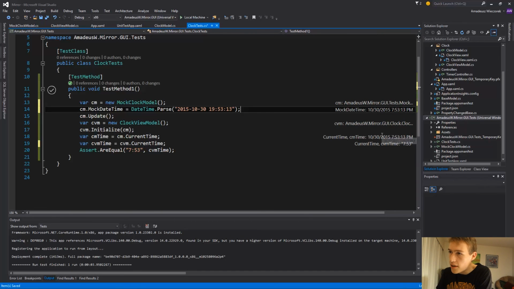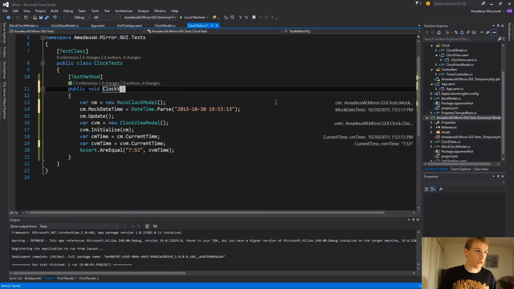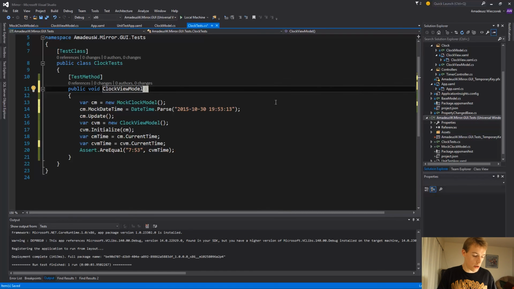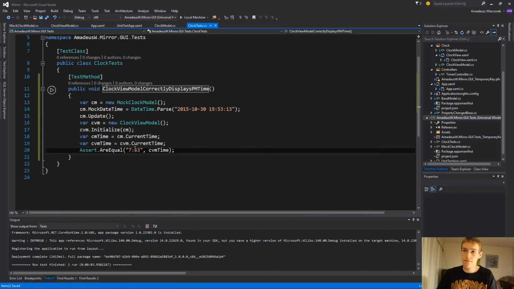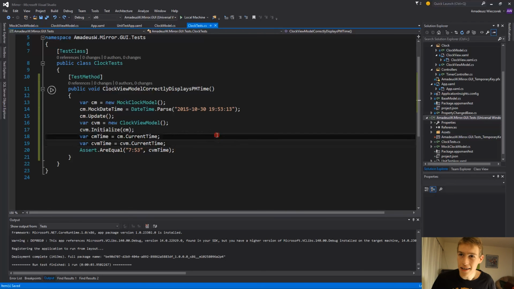So the current time provided by the clock model, the CM time right here, is 7:53:13. Exactly what we wanted. And the clock view model translates it to 7:53. Which is fantastic. Right now in this test, we tested that the clock view model correctly displays time after 10. So let's rename this method: clock view model correctly displays PM time. It correctly displays the time in the afternoon, because instead of 19, we're seeing 7. So this is our first test.